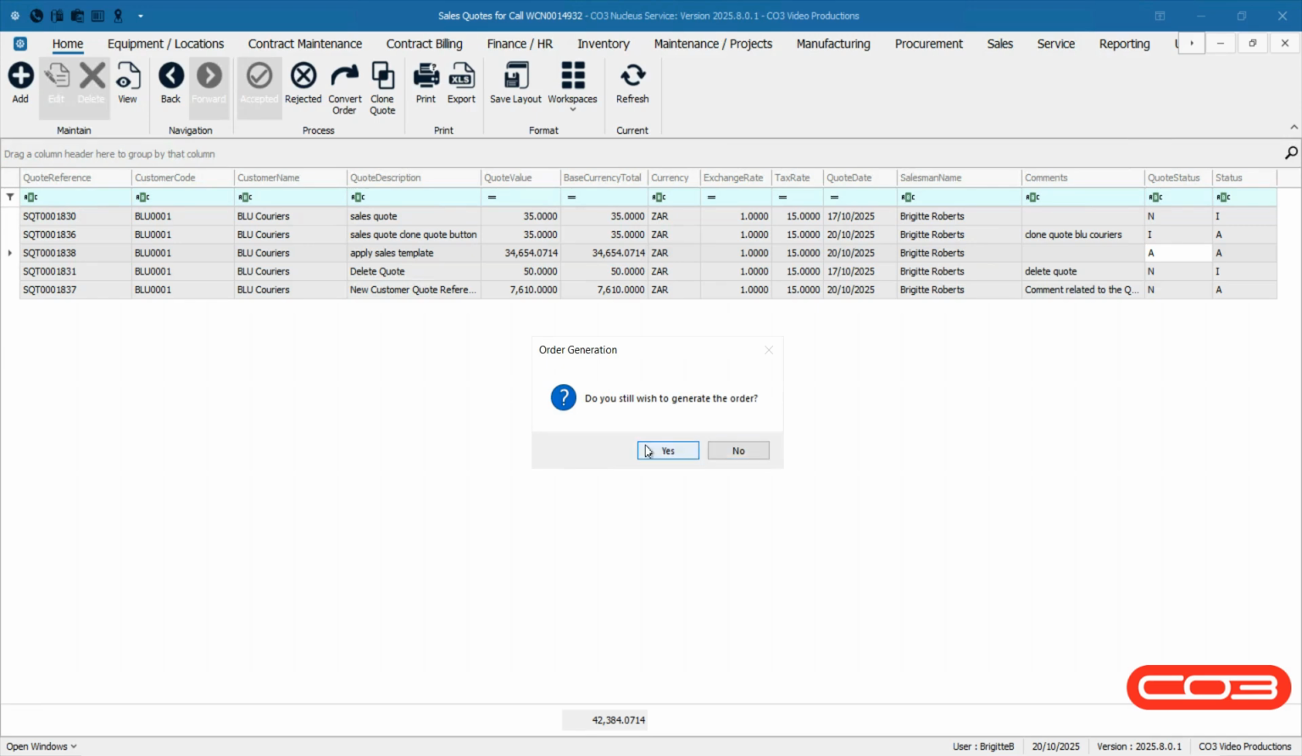If you select Yes, the Convert to Order process continues, and a message pops up asking if you would like to close the quote. If you select No, the quote will remain open. If you select Yes, the quote will be closed off. Select Yes or No as applicable.